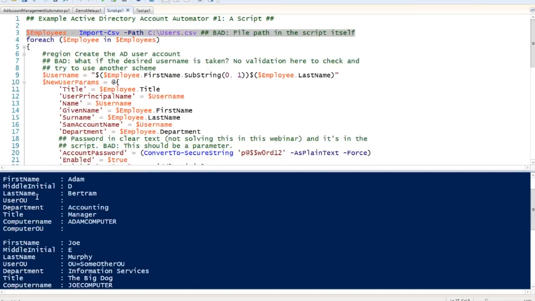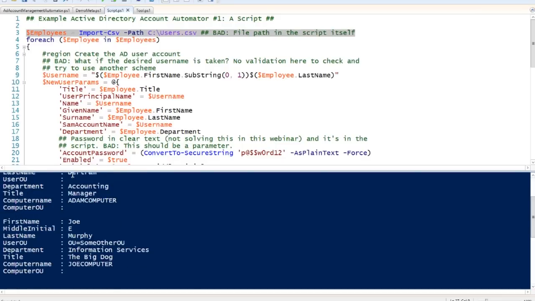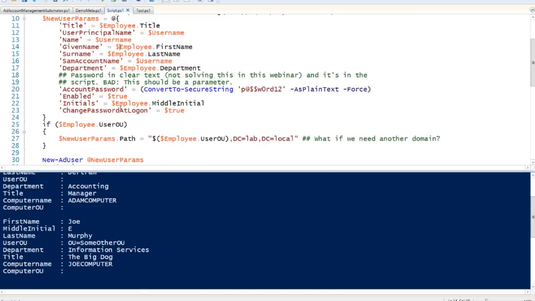And then in this CSV, there's a user OU section. So for example, you see here on my AD Bertram, I have no user OU. So I should just go in the default. There's no specific OU that I should go in. But in this one, Joe's in some other OU here. So these are the attributes of the CSV file. And what we're going to do here is loop through every one of these employee rows in this CSV. And then we're going to go through that whole process that I just told you about.